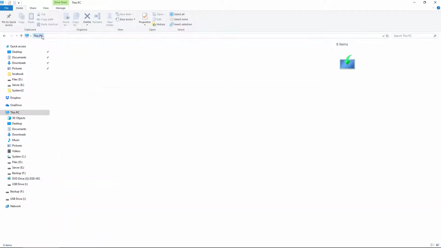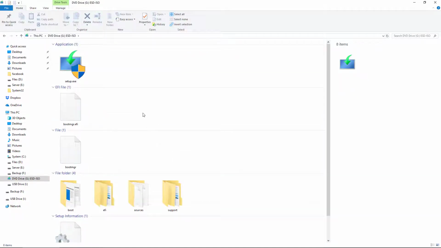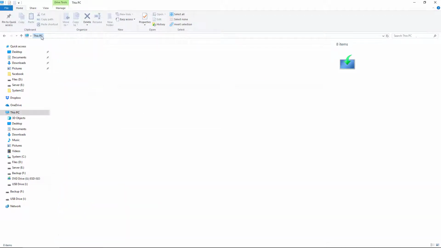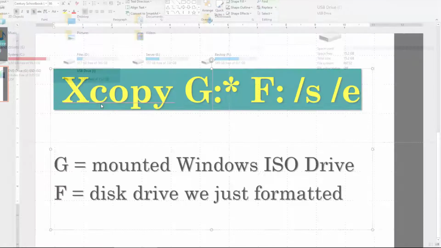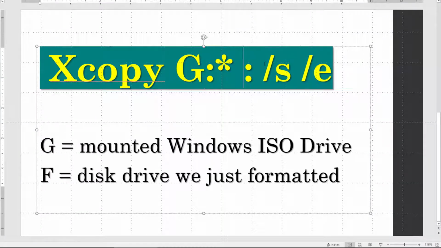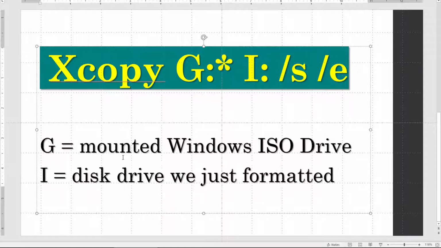and also notice the disk drive we are going to use, that's drive I, the USB drive. We are using a 16 GB drive, but you can use one that's at least 8 GB. Take note of this command, the xcopy command. We need it later.